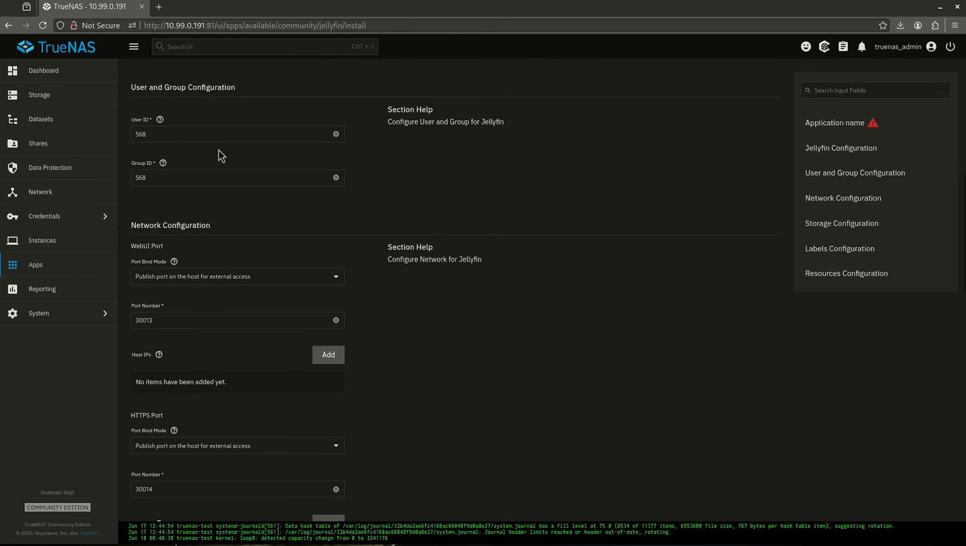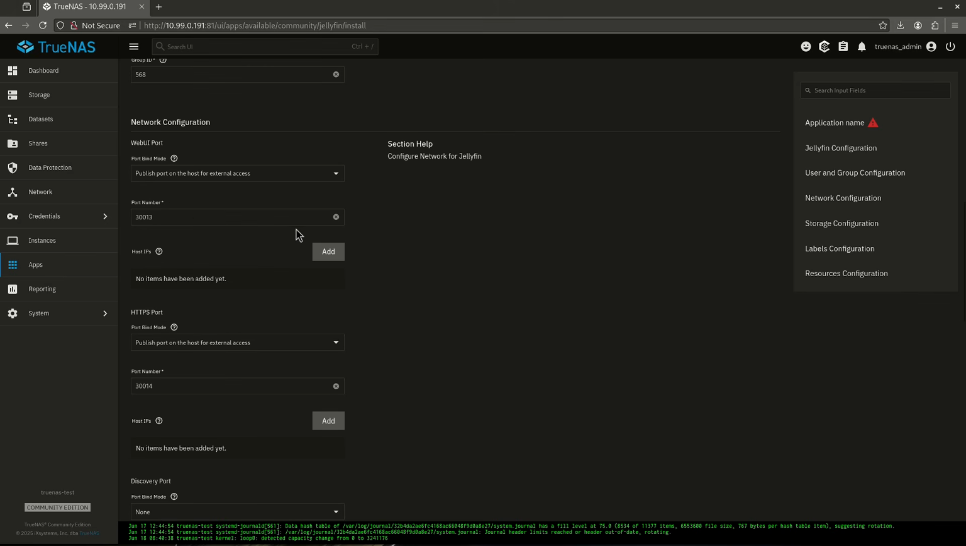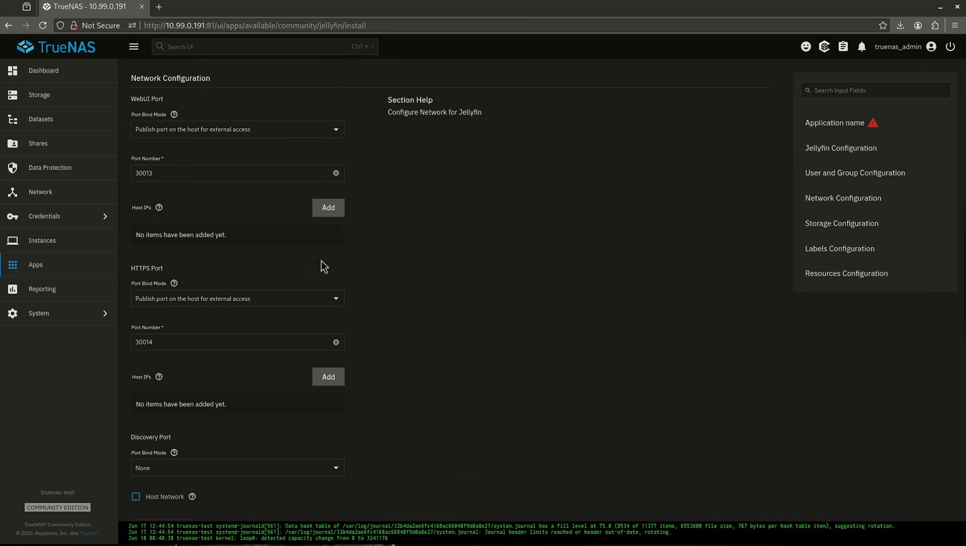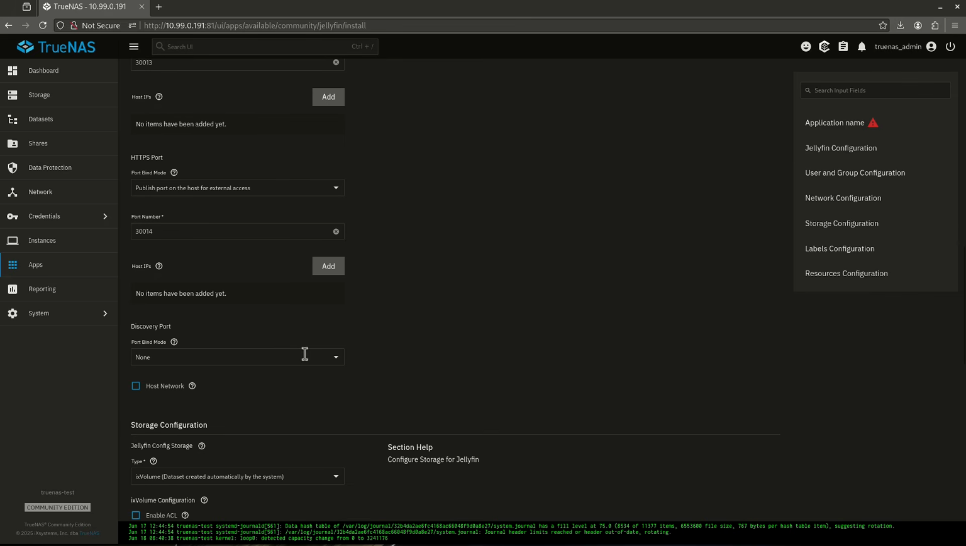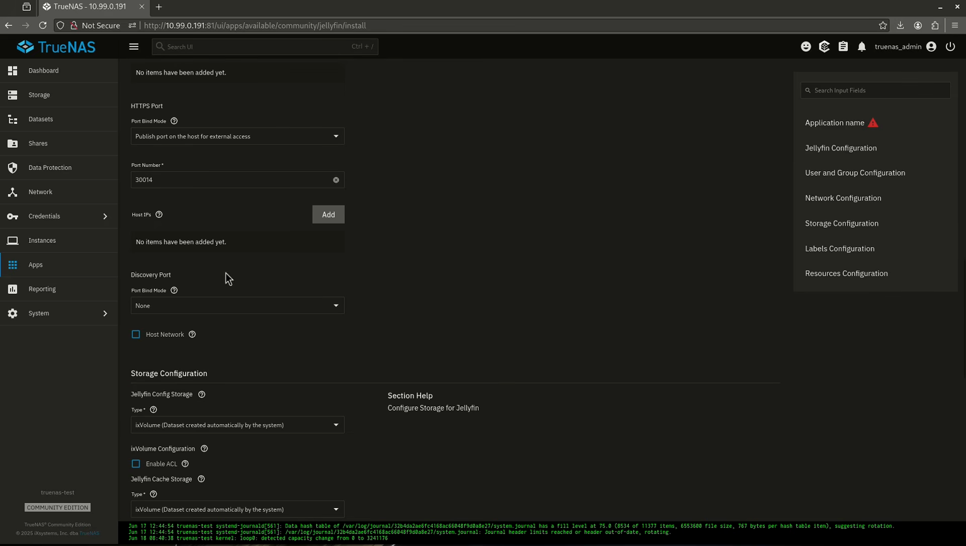And this is what I want to get to a little bit, especially digging in here. We have the opportunity now to do custom ports, and I'm going to show you an example of how to do that in a minute. But basically what this is going to do right now is a web UI and an HTTPS port. So there's 2 ports available for this container, and right now it's going to publish the port on host for external access. That's great. There's no port bind mode, and I can add a host IP later, and I'm going to show you guys that at a different time. Right now I just want to go through this.